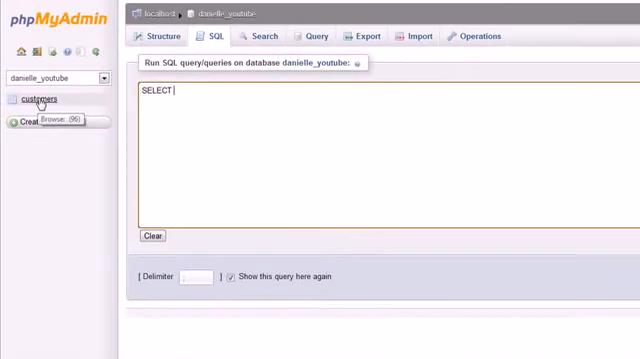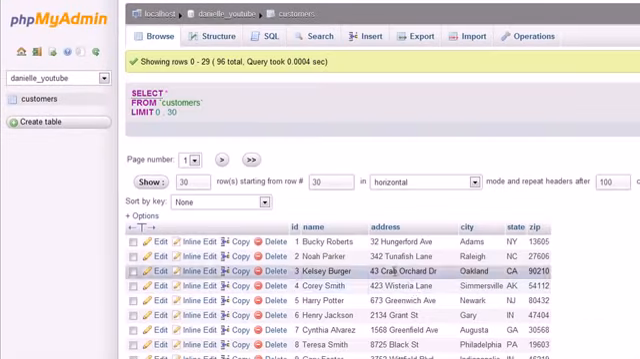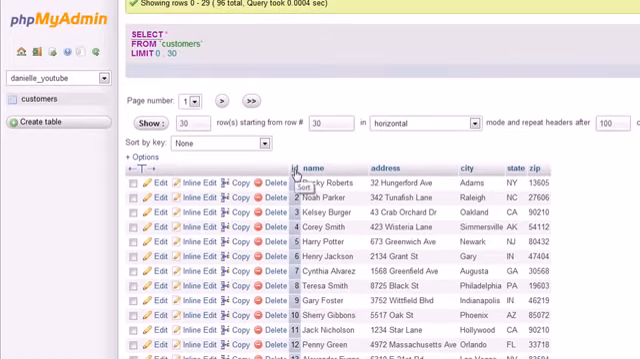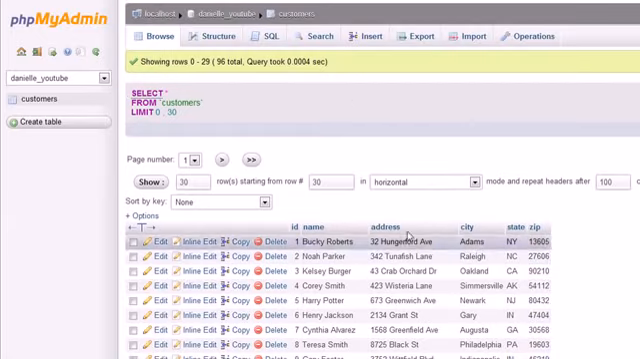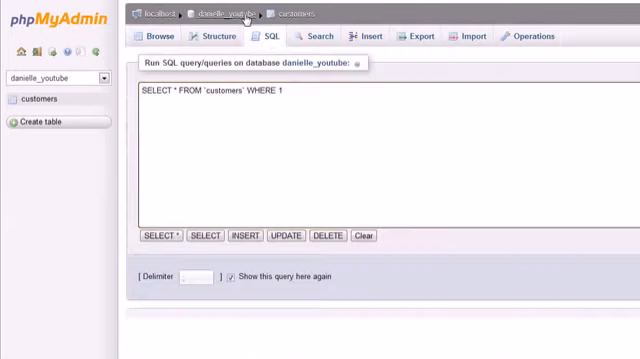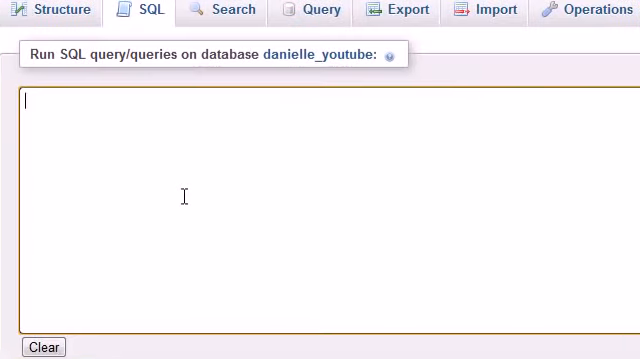So let me go ahead and hop over to this customers table real quick. You see that this customers table has a bunch of information on it: ID numbers, names, addresses, city, states, zip. So let's go ahead and select one of these columns. So of course SELECT, and I'm going to select, what can I select? City from customers. Now I'm going to run this and then I'm going to talk about it.